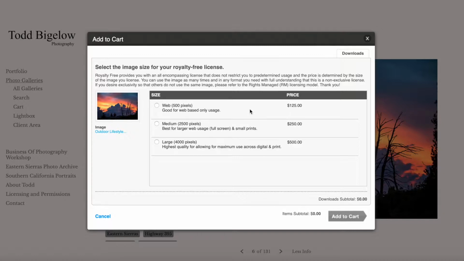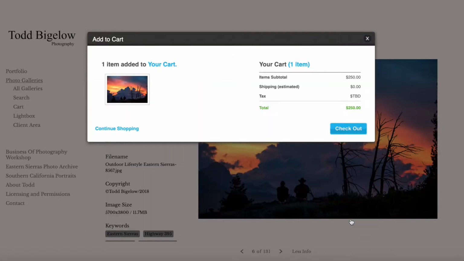So the smallest file, which is basically only good for small web usage, is $125. You have a $250 file, which is a medium size, 2500 pixels. And then the large file of 4000 pixels is good for large use and for any options to print the image as well. That is the recommended file for that. So let's say that you might do some small printing, but definitely on the web, so perhaps the middle option is best for you. So I'm going to select medium, and I'm going to select add to cart.